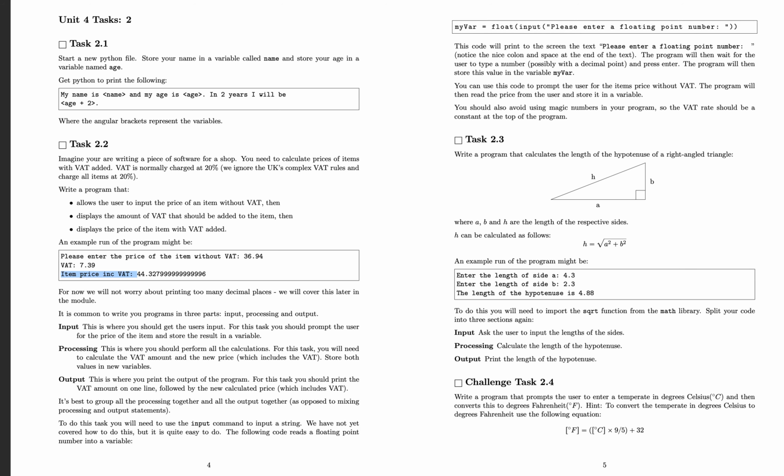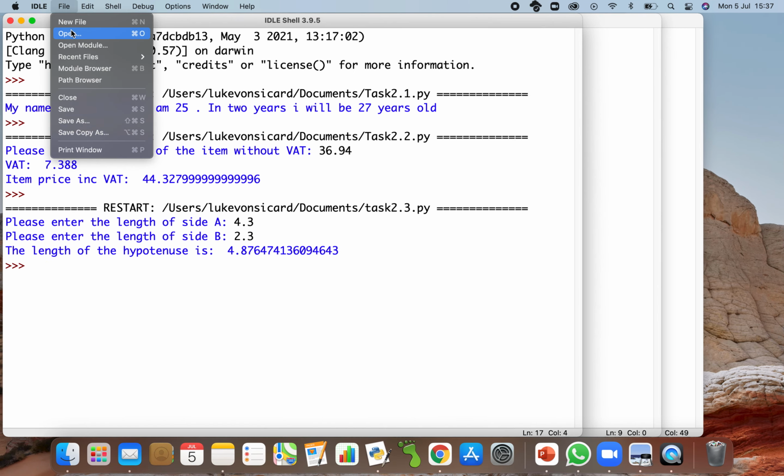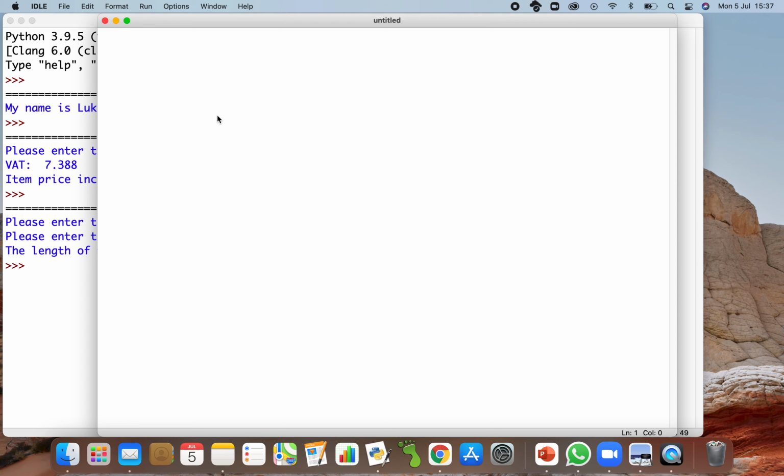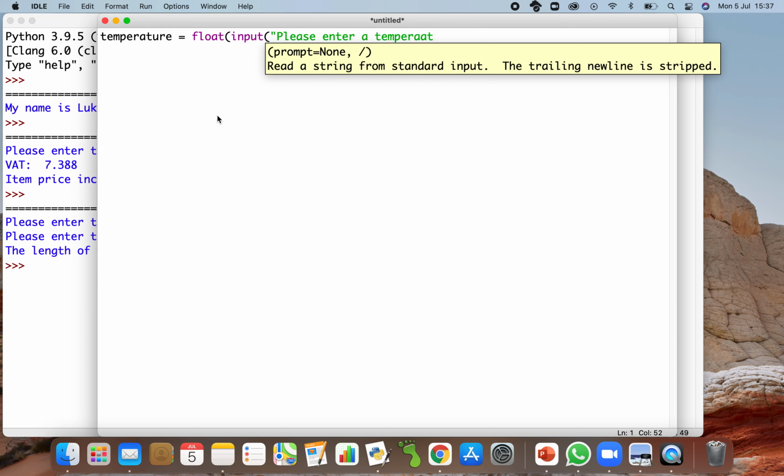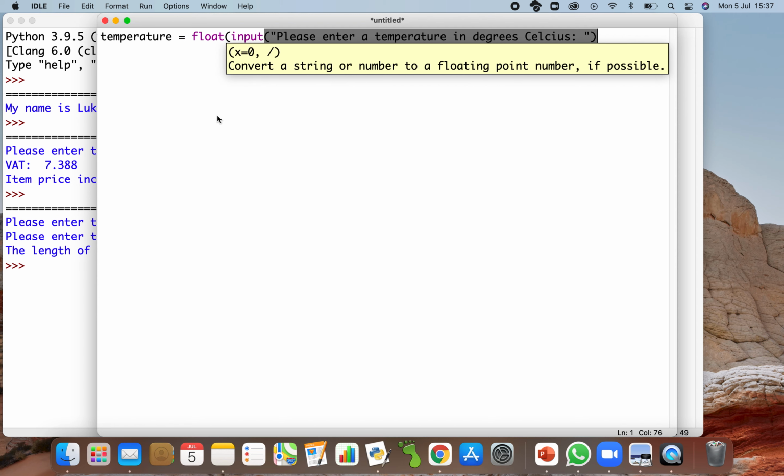Write a program that prompts the user to enter a temperature in degrees, and then converts this to Fahrenheit. Okay, and then we've been given a little maths equation to calculate it. So again, we're going to go for the input, processing, and then output. So we get the user to enter a temperature in degrees Celsius. So file, new file, temperature equals float input, please enter a temperature in degrees Celsius, because we're British and not American.